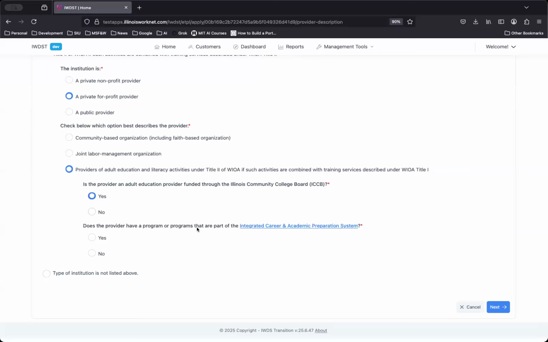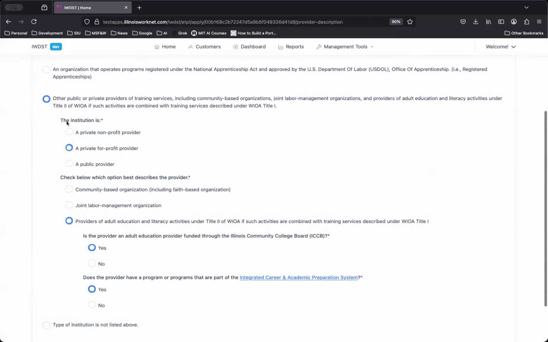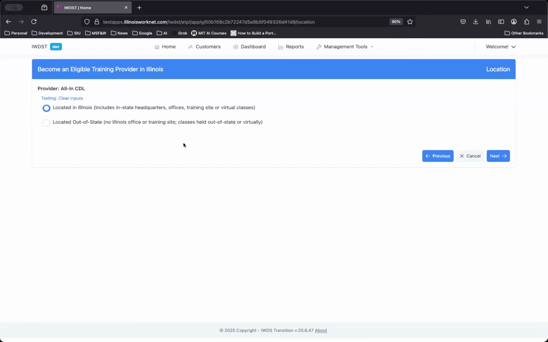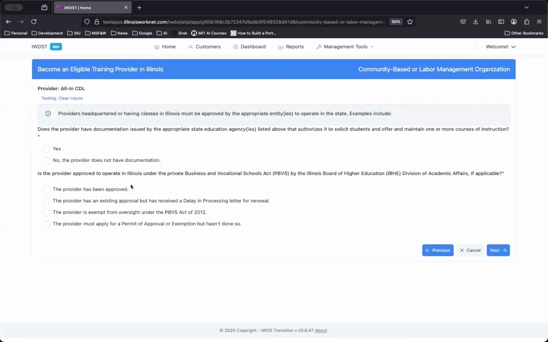Does the provider have a program or programs that are part of an integrated career and academic preparation system? Yes. Those are the two questions I didn't have for you. So this would be other public or private providers, private for-profit. It could be one of those. And then providers of adult education, those are the two questions. And then after we do this, we get back to this.